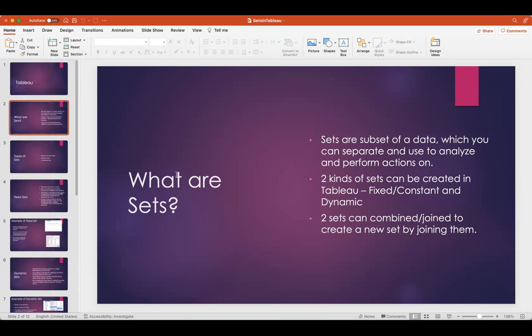So let's look into what sets are. They're a subset of data. They're almost like a group, but in a way they are different, like the way I gave examples to explain. You can use these subsets of data as good as a dimension once you create them. Mainly there are two kinds of sets that you can create: fixed and dynamic. We are also going to explore what a combined set is after we look at fixed and dynamic sets.